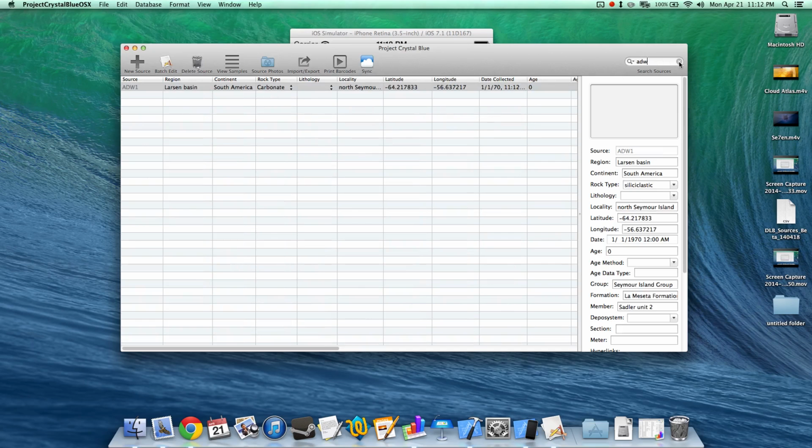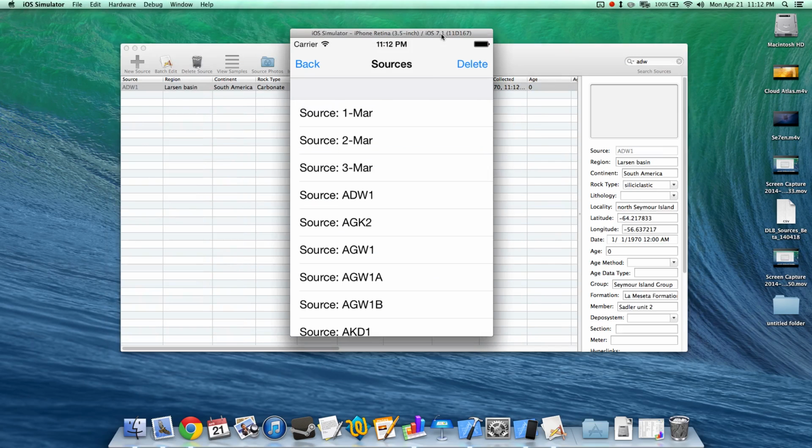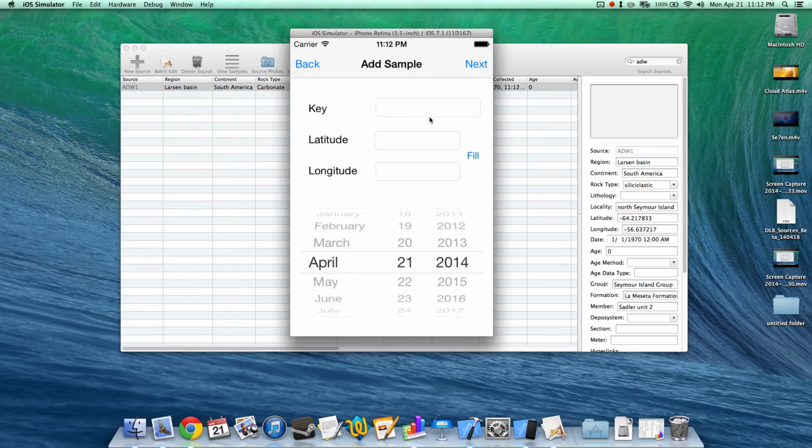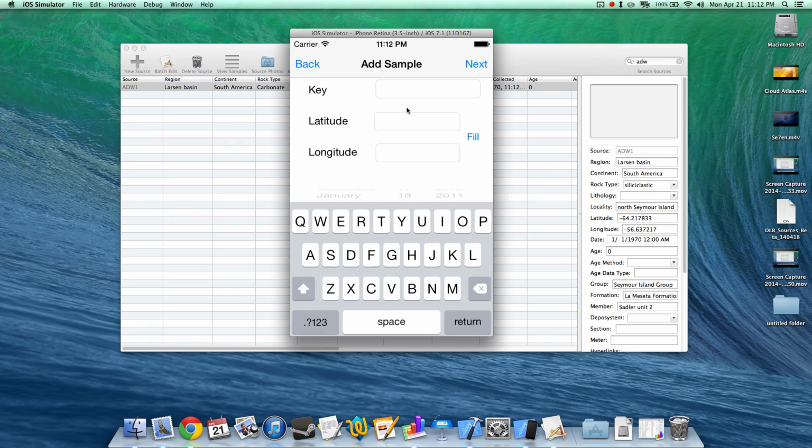Now, let's return to the iOS client. We've seen how you can add a source from the OS X client. Let's try it from here. This is how you can add information directly while you are out doing field research, even without an internet connection. First, we must enter a key for the source. You must be careful to communicate with your team members to ensure that you are using a unique key.